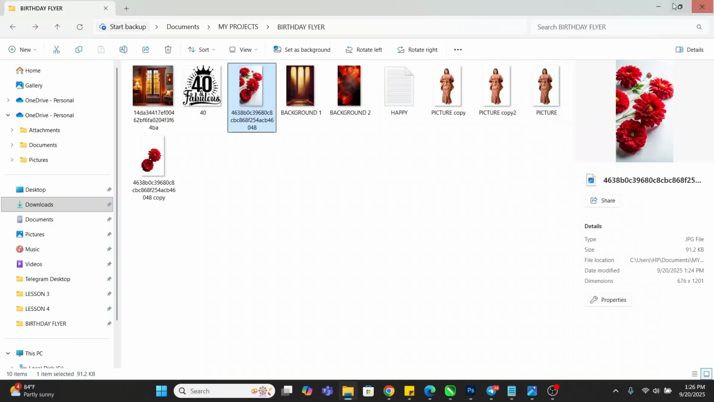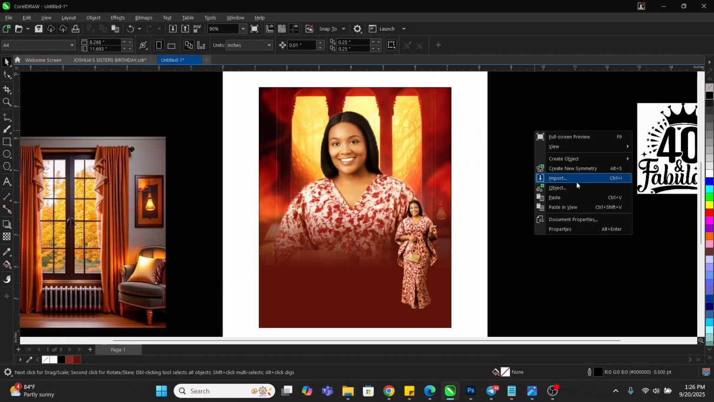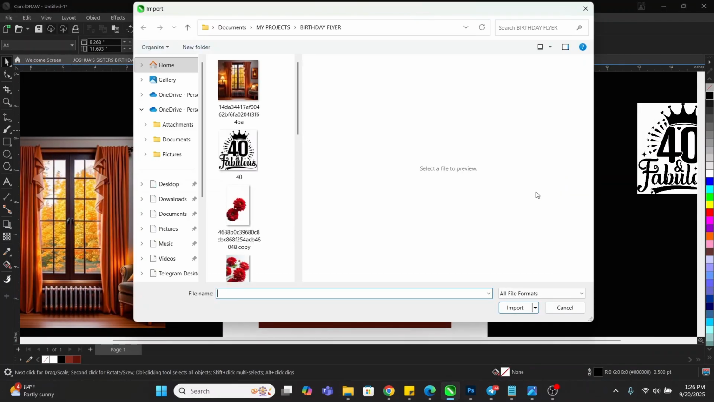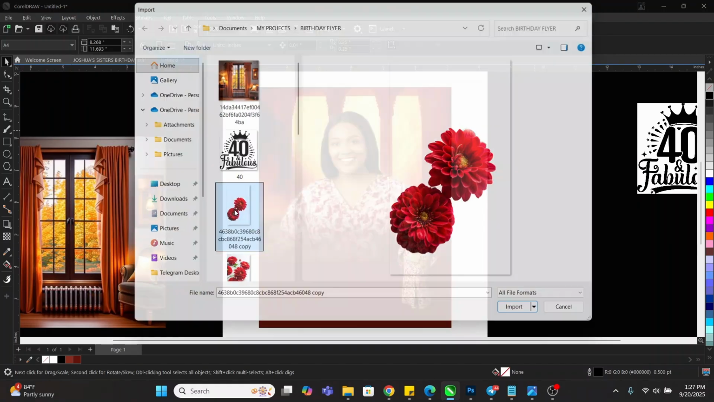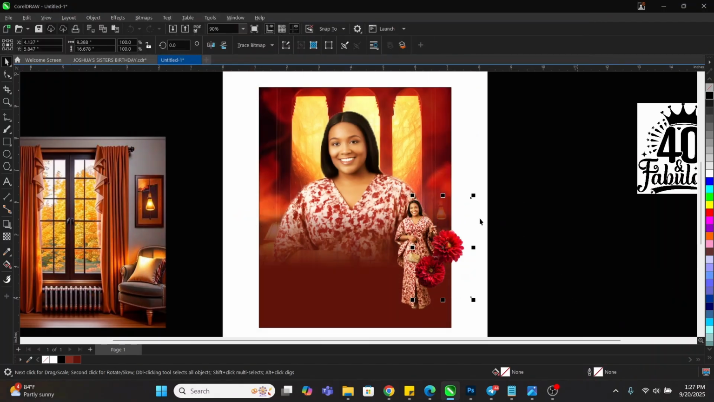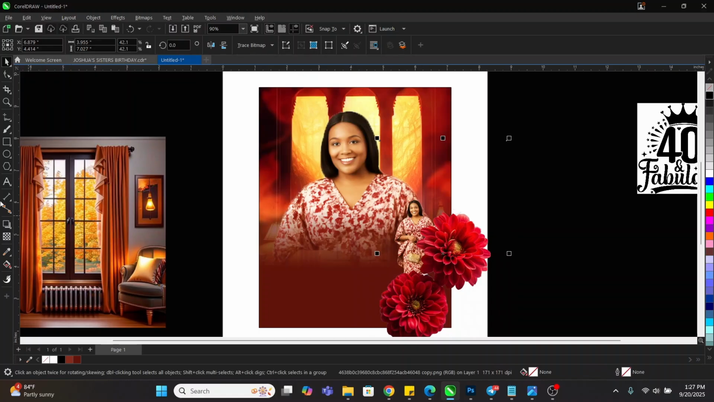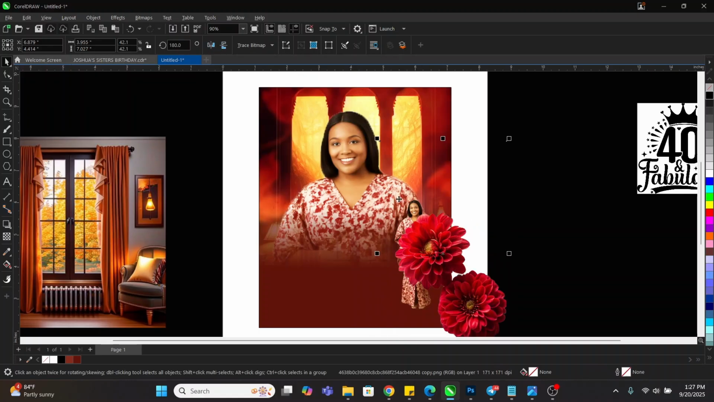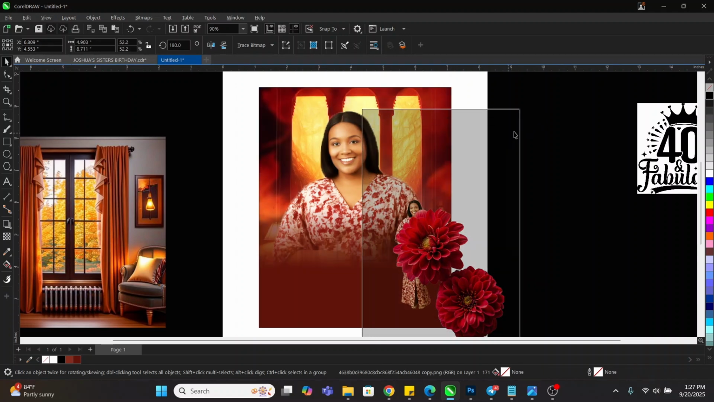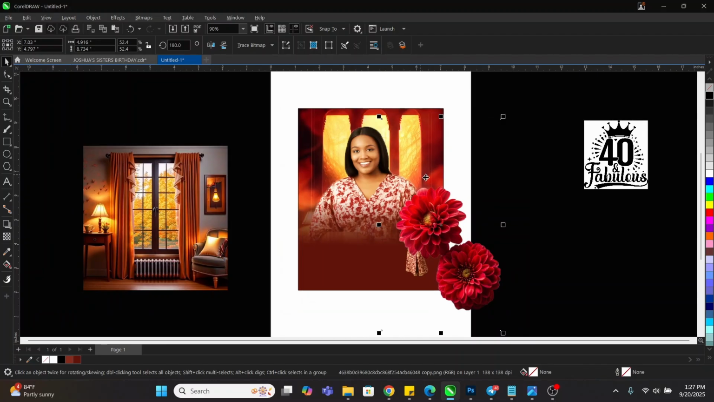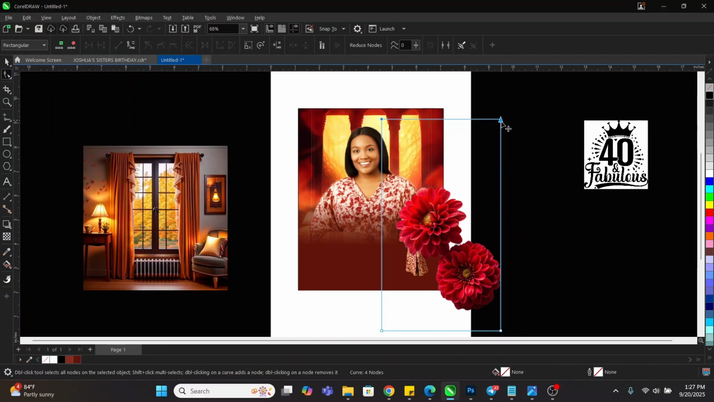So I'll go back to CorelDraw and then I'll right click like this, import, right? And then I will find it. This is it here. I'll find it and then I can mirror it down like this. Let this place come here and then I will increase it. Let me take my shape tool and bring this down, right?